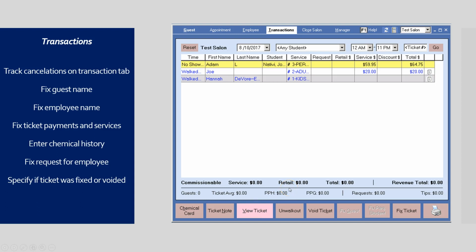It is a popular place to come back and just view the ticket, review your work, and make sure it got processed correctly. If you needed to reprint a receipt or a gift receipt, you can do it from here as well, and also enter chemical cards.